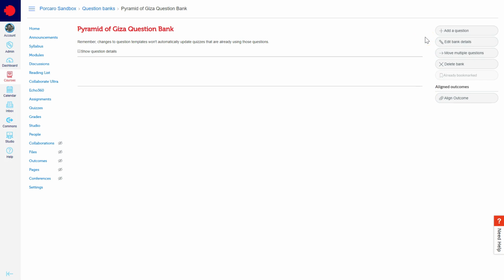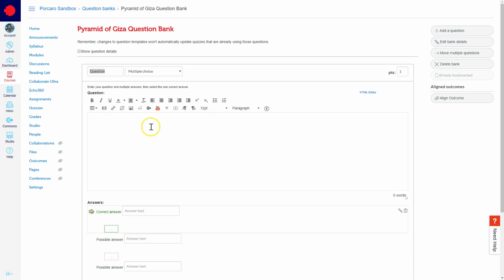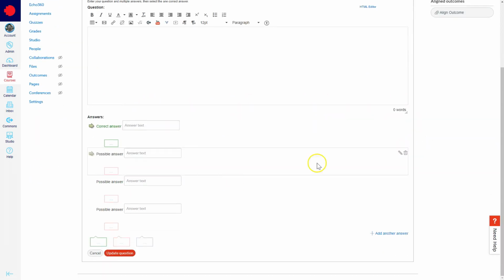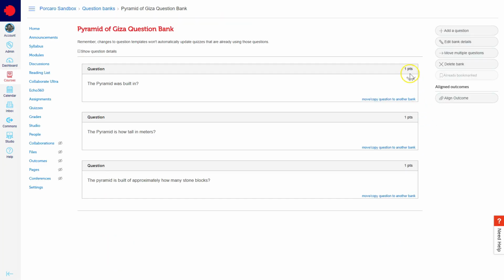Once you're inside the question bank, there's a range of options in the side menu bar. This includes adding a question. To add a question, click the Add Question button and follow the steps mentioned previously in the video to create individual questions within your bank. Remember to always hit Update Question to save your question. I've now added in 3 questions to my question bank.